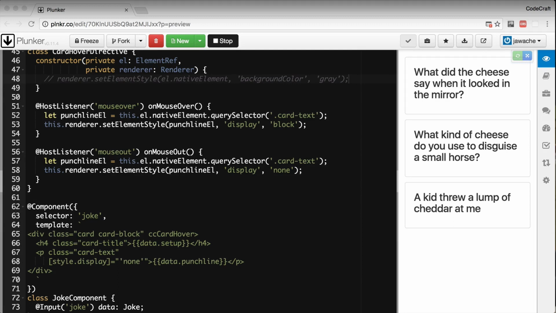So to do this, we first need something. We need a property on our directive, which we can use as a source for binding. So we'll create a Boolean called isHovering, and in our mouse over and mouse out functions, we'll set this to true and false accordingly.